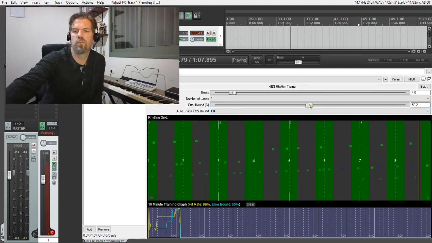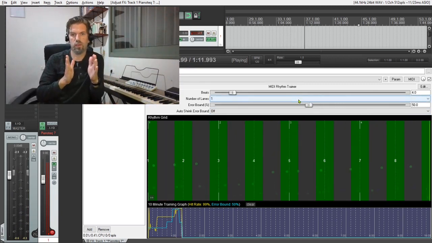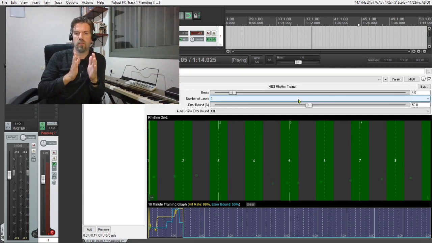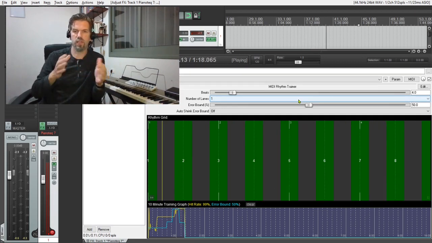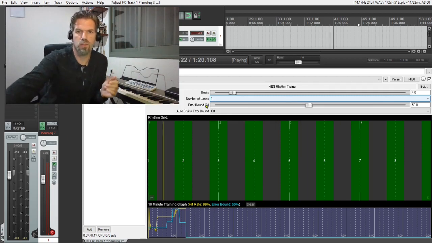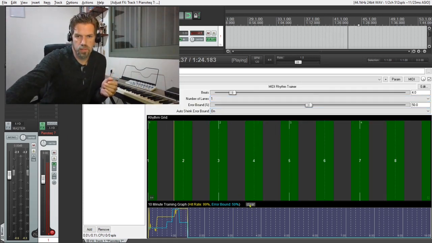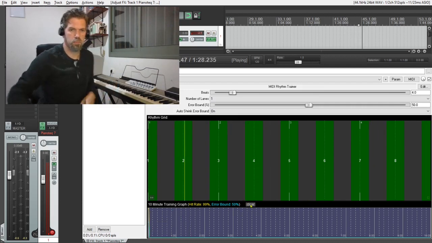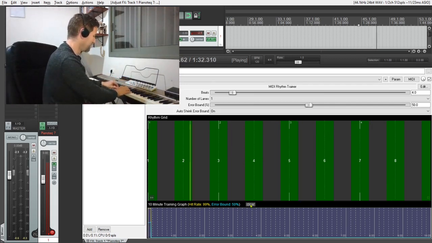Now, there's a feature here that will automatically shrink your error bound as a function of your hit rate. So if you play better than 90%, it's going to gradually shrink. And this is called auto shrink error bound. Let's clear the graph here and play again this Mozart as bad as I do.